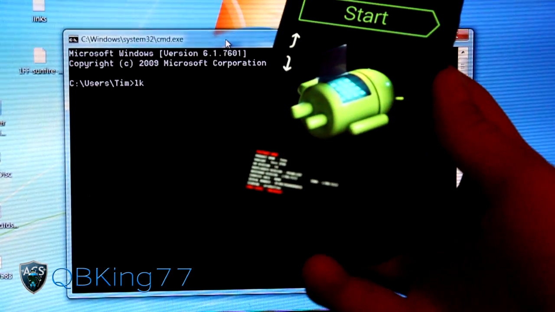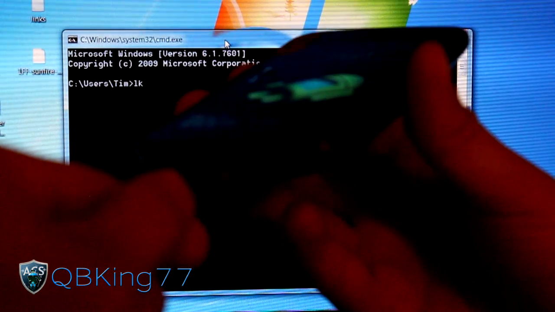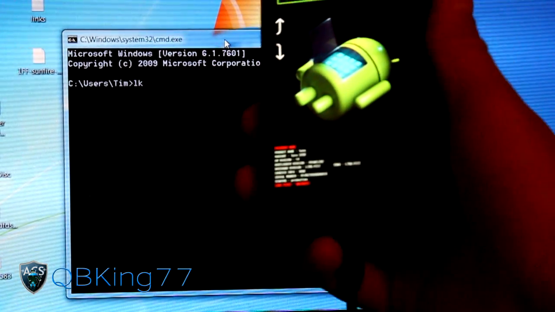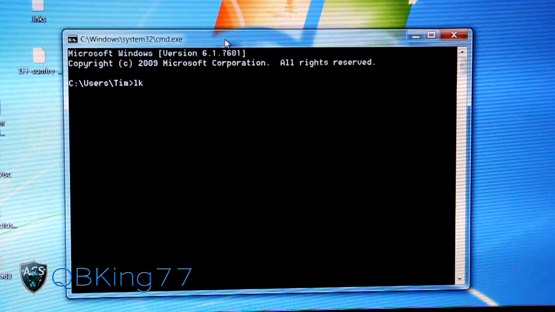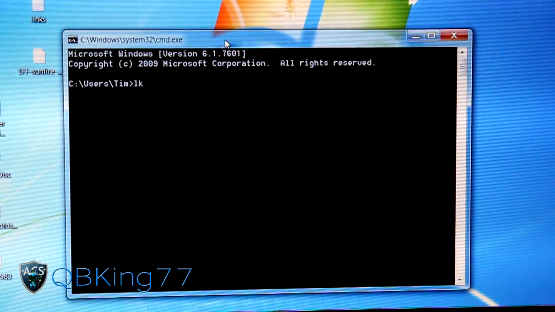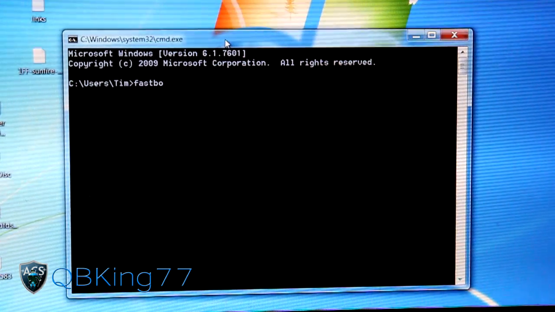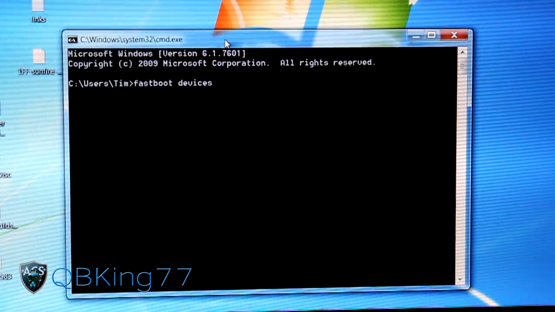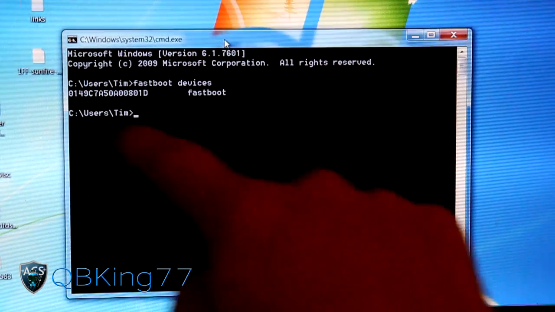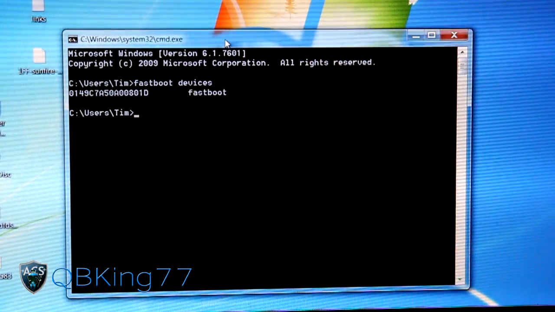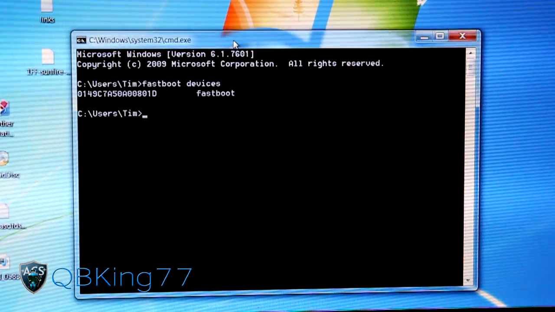Just leave it on this page and go ahead and plug your phone into your PC. So plug it on in. And as you can see, you plug it in, you're ready to go. So go ahead and go to your command prompt. And we're gonna need to make sure that our PC recognizes our phone. Type Fastboot devices, just Fastboot devices, and hit enter. And if you see a bunch of numbers and letters in Fastboot, you know it sees your phone.